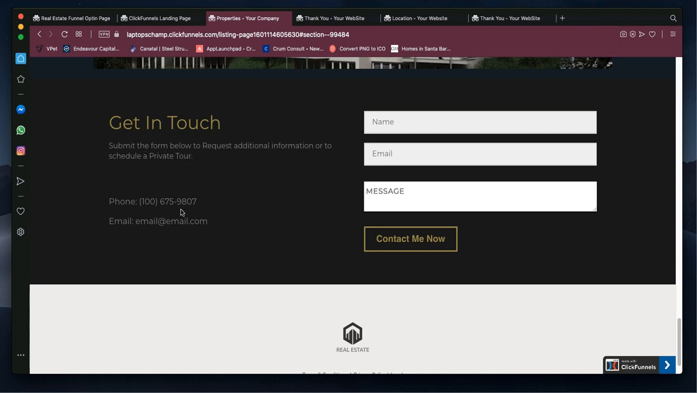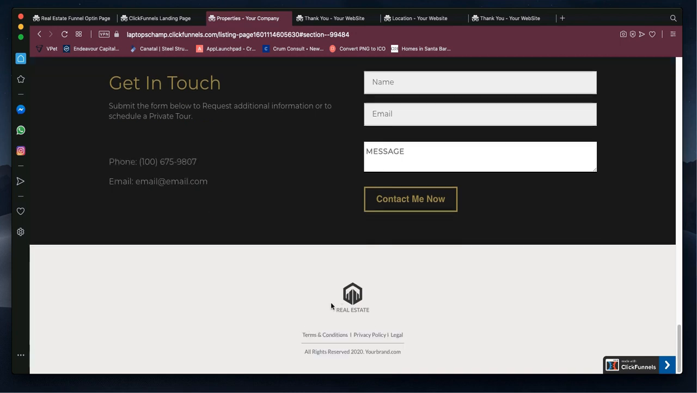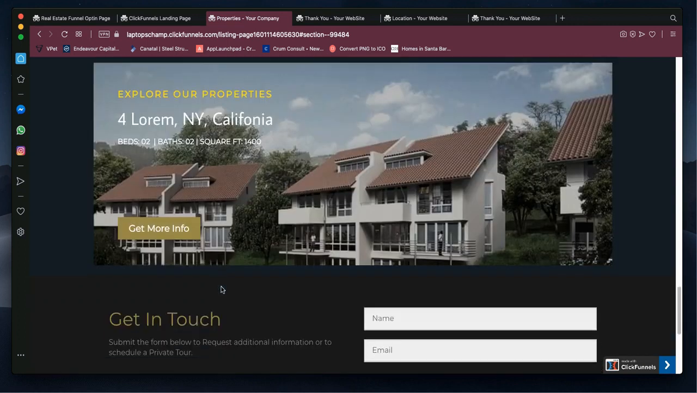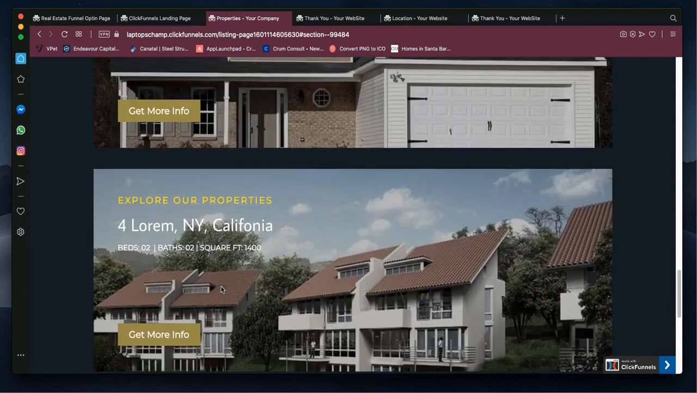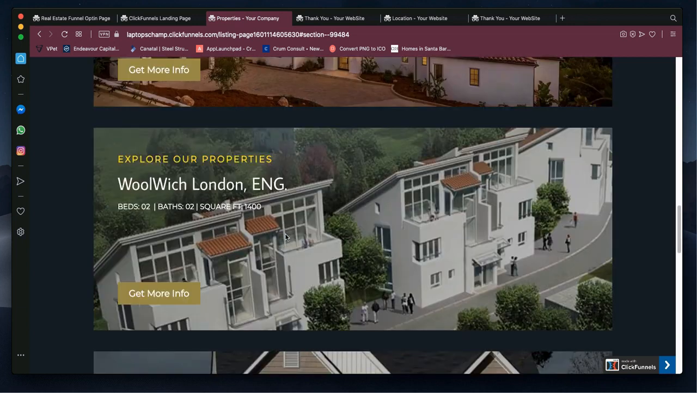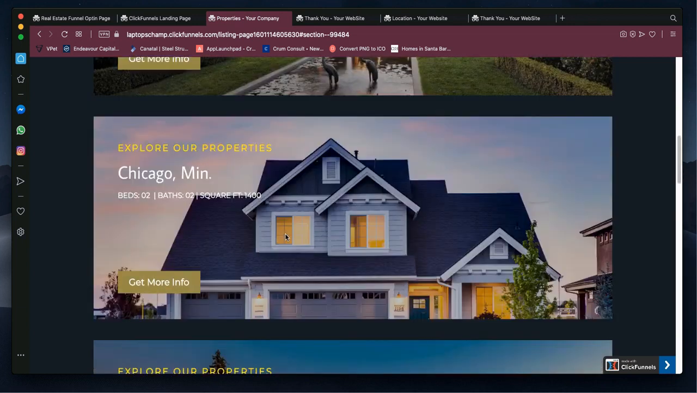You definitely want to change this number and put in yours. You definitely have to change the email address and put in your company's. Don't forget to change the footer section, and you can change this content if you want, or you can leave it: submit the form below to request additional information or to schedule a private tour. You can also add more of these sections, or you can leave it as it is. It's totally up to you.